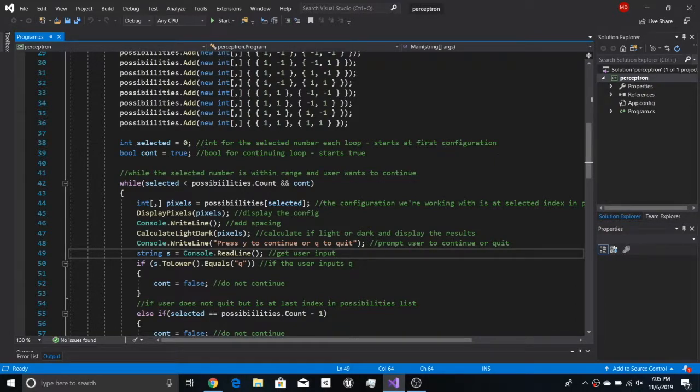I also have a bool called cont, for continue, and it's initialized to true. That way the while loop will keep running until the user tells it to stop. The while loop will keep running as long as cont is true, and as long as selected is less than the number of items in possibilities.